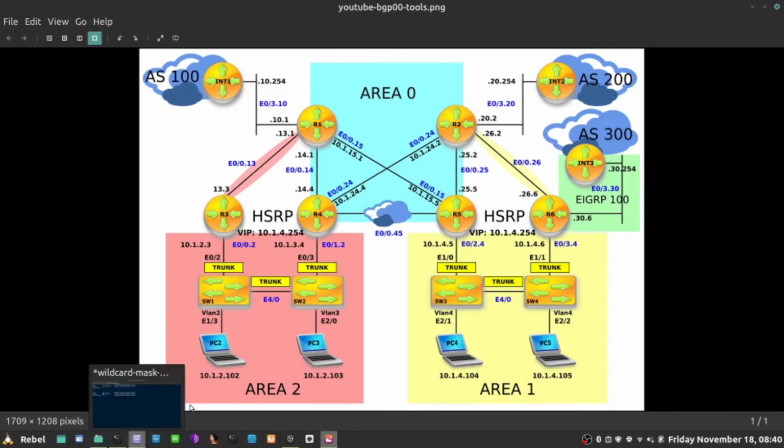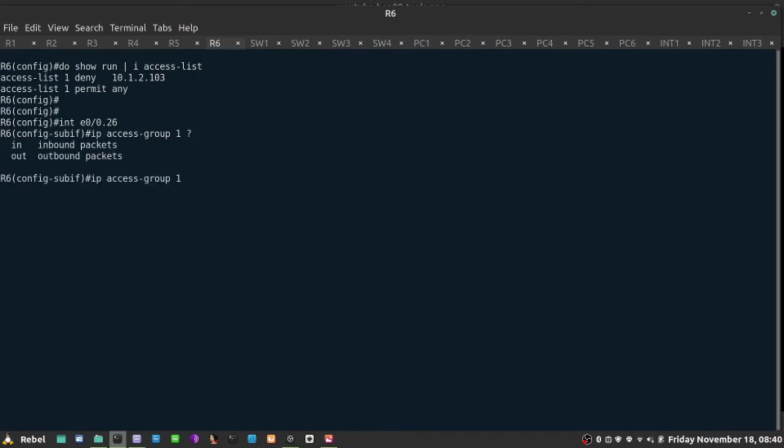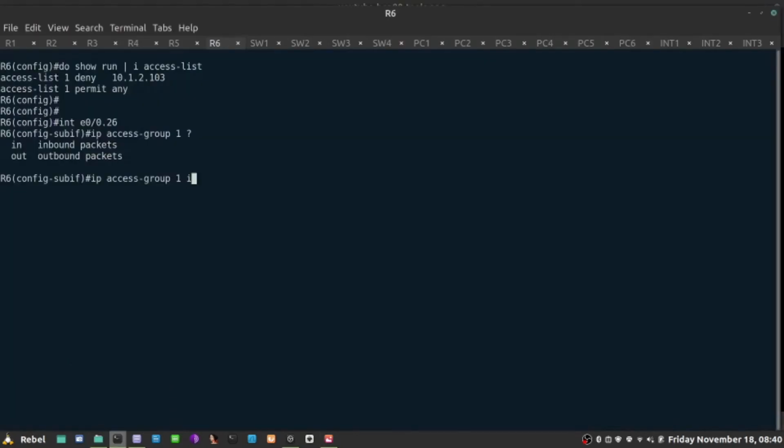So let's go ahead and apply this on both interfaces, E0026 and E034. I'm going to go back to my interface 00/26 and apply that as a packet filter: ip access-group 1, and now I need to specify the direction, packets in or out. In my case, I'm blocking the packets coming into the router, into this interface, so I need to use the keyword in for inbound.